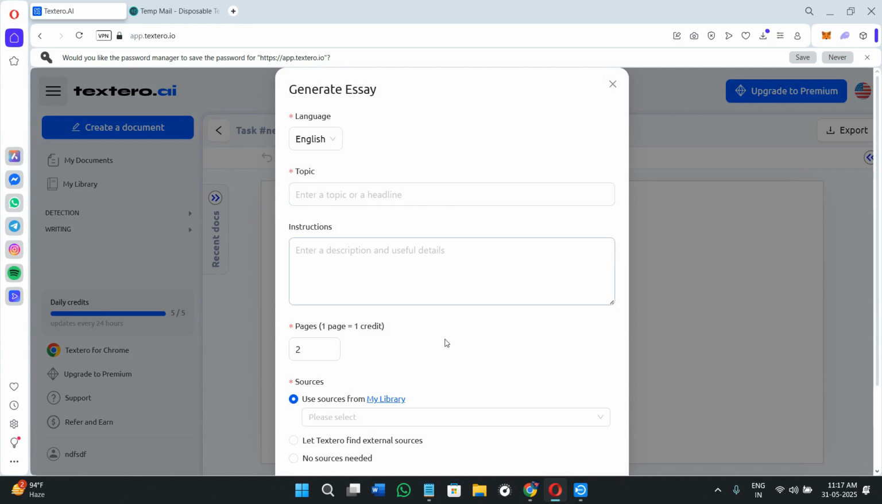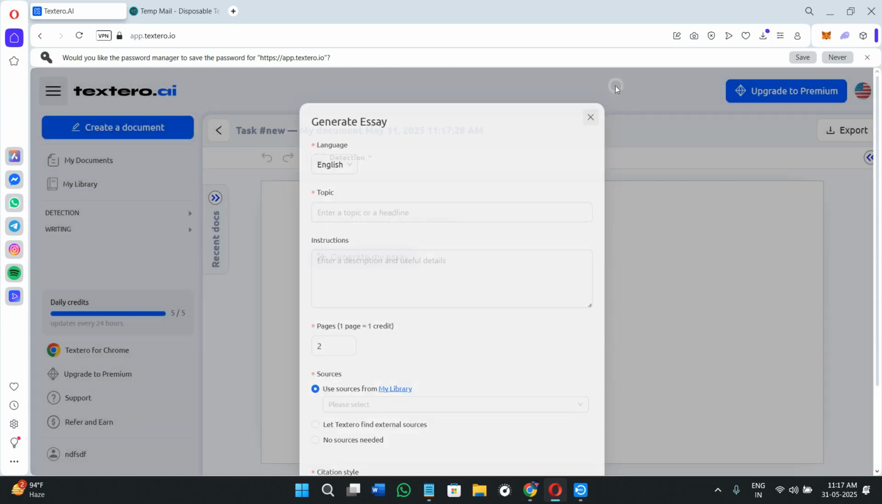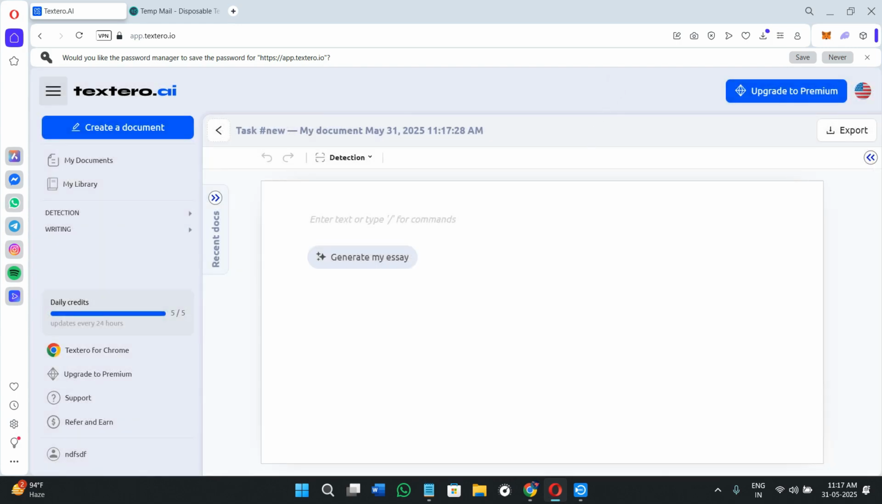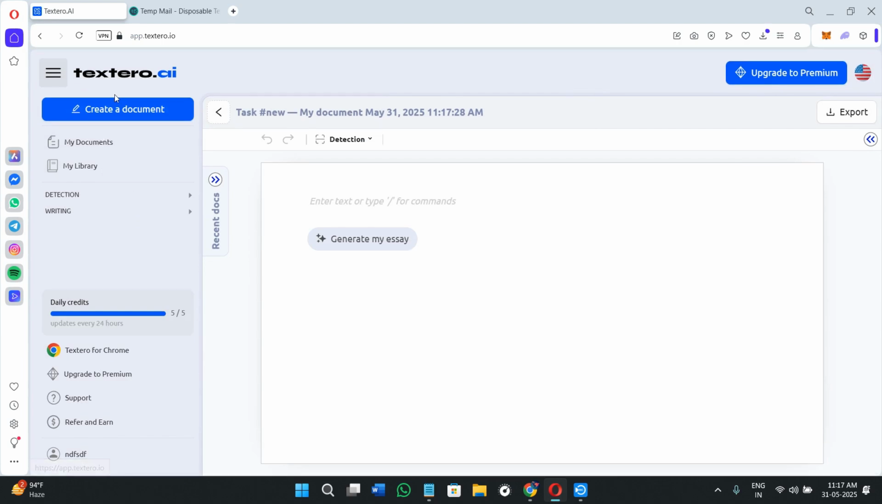Then it is going to show you this type of pop-up where you can directly generate an essay. But we will come to this part later. Over here, the dashboard of textero.ai will look something like this. This is the area where you can generate your essay by clicking on this generate my essay option. Now, if you want to create a document here, simply click on create a document, and document editing mode will be active here, which you can utilize in your essay.